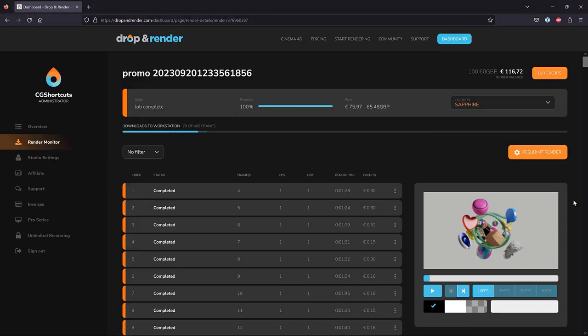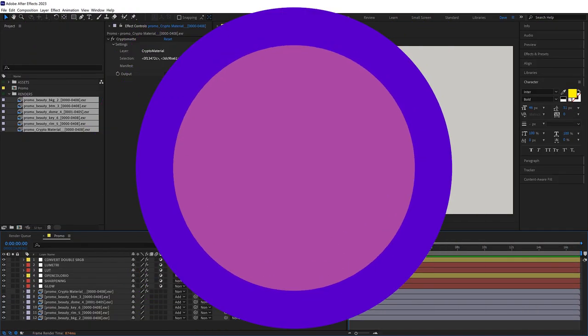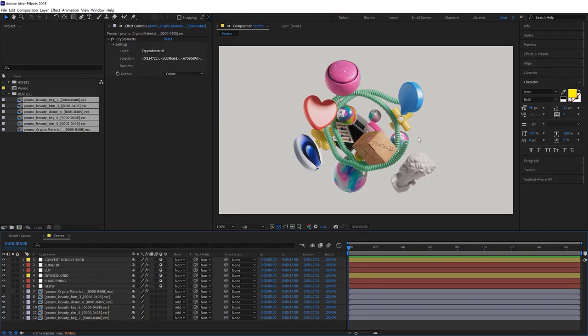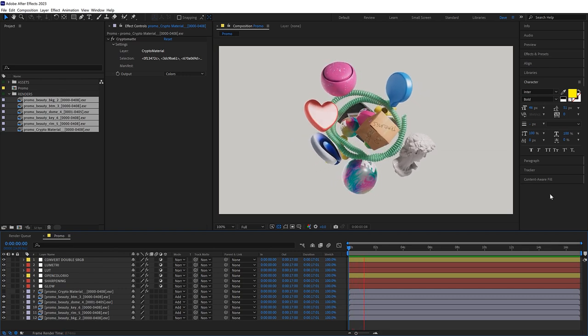So here we are an hour later, and all of our frames are now complete. And we can see the total cost of the render, which you should be able to bill your client for. And we can now see a full render preview as well. So all we need to do now is wait for the frames to finish downloading, and we'll hop back into After Effects for our final output. And here is our final render. And it's really as easy as that.